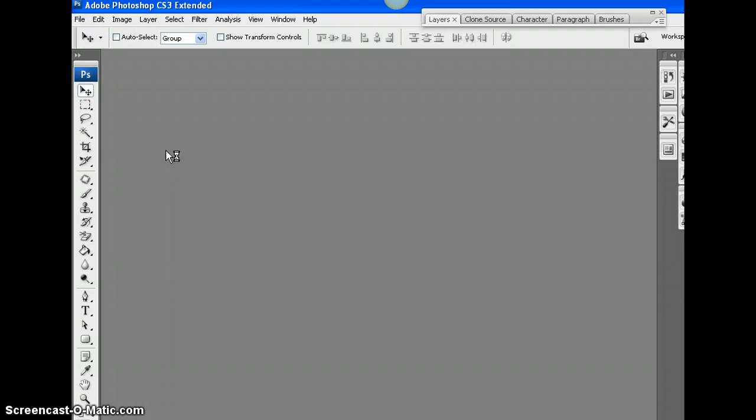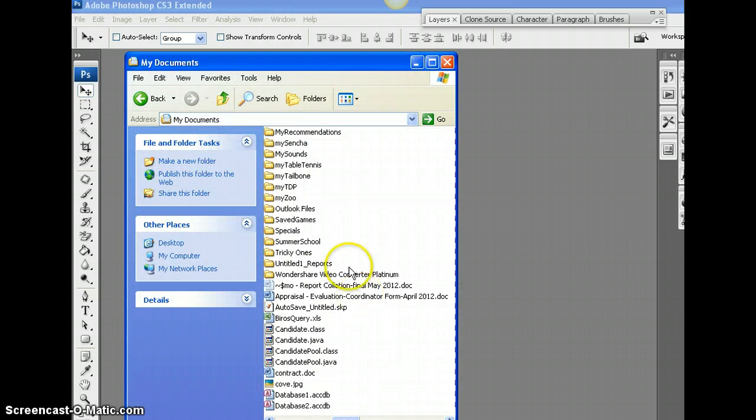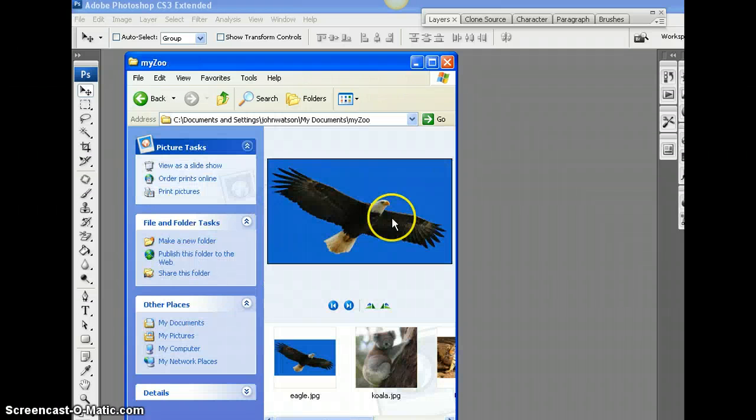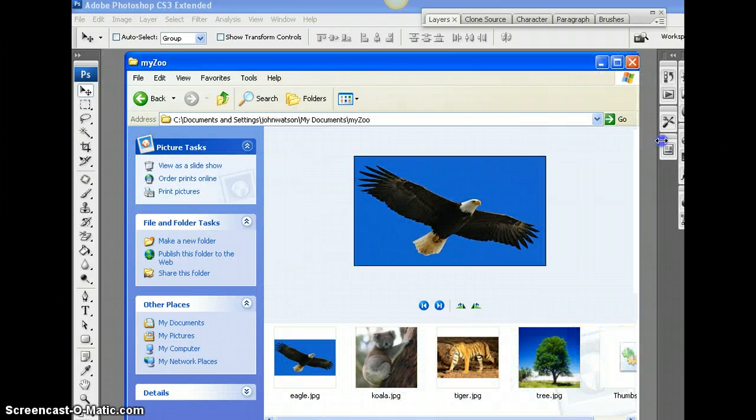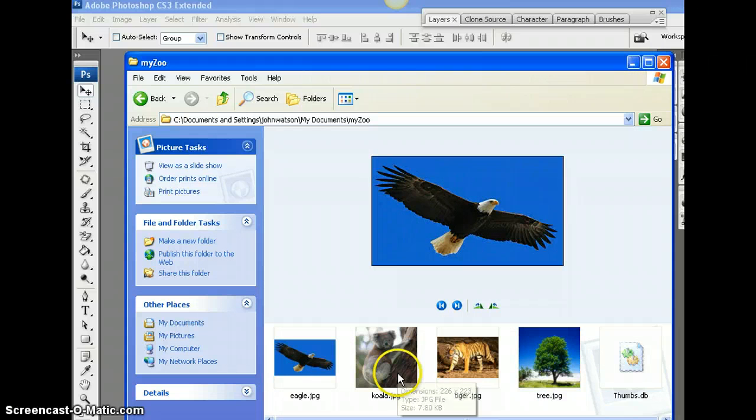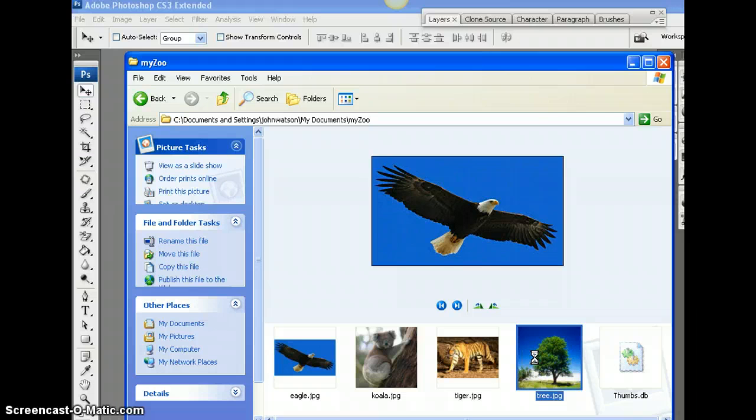Okay? So today we're going to have a go at creating a poster for a zoo. And I've already got some pictures saved that I'm going to use in my poster. And these are the pictures. I've got an eagle, a koala, a tiger, and a tree. Now, the one that I'm going to use as a background is going to be the tree. So I'm going to open that with Photoshop.